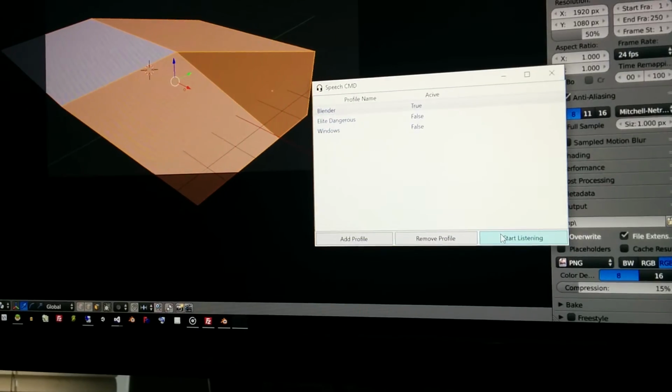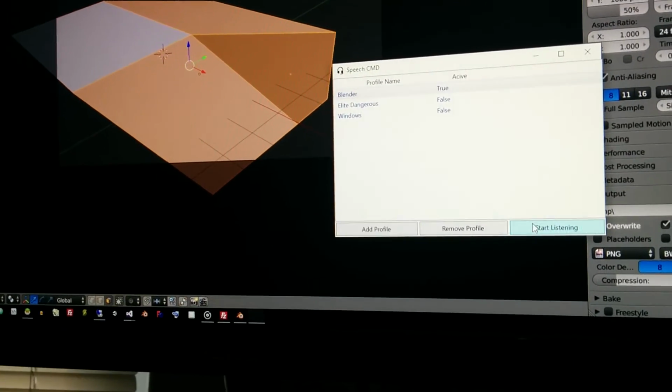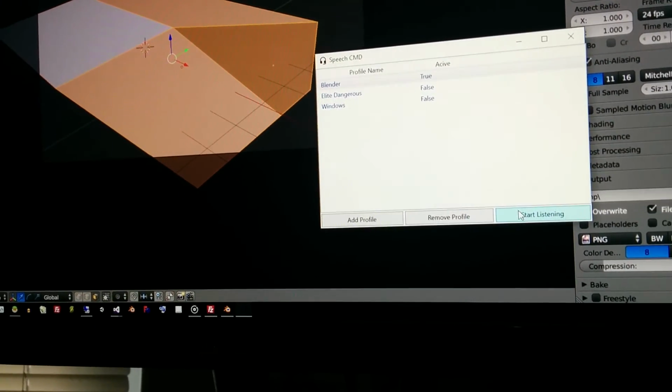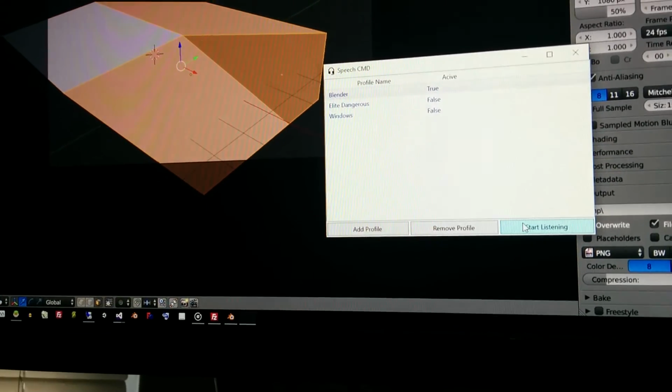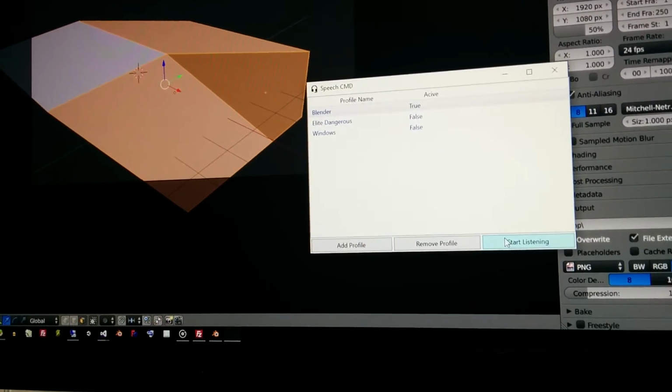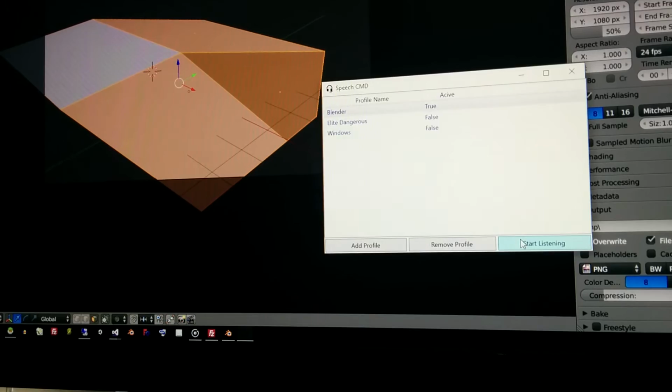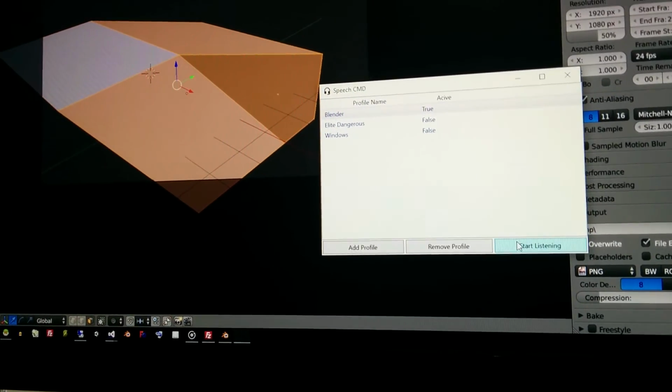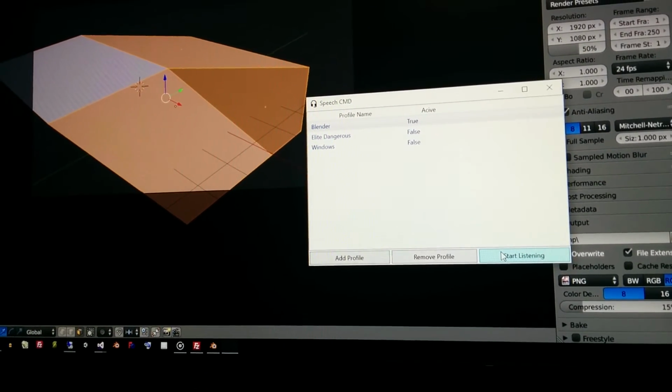So it's an open source project. Just look at the description, and there are the links. Any suggestions, any help? Maybe a better library of speech that you can use other than Windows would be great.